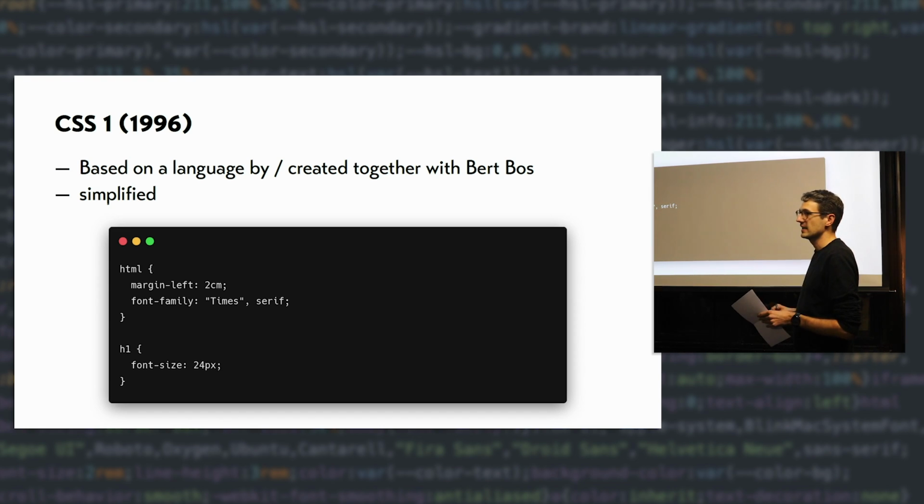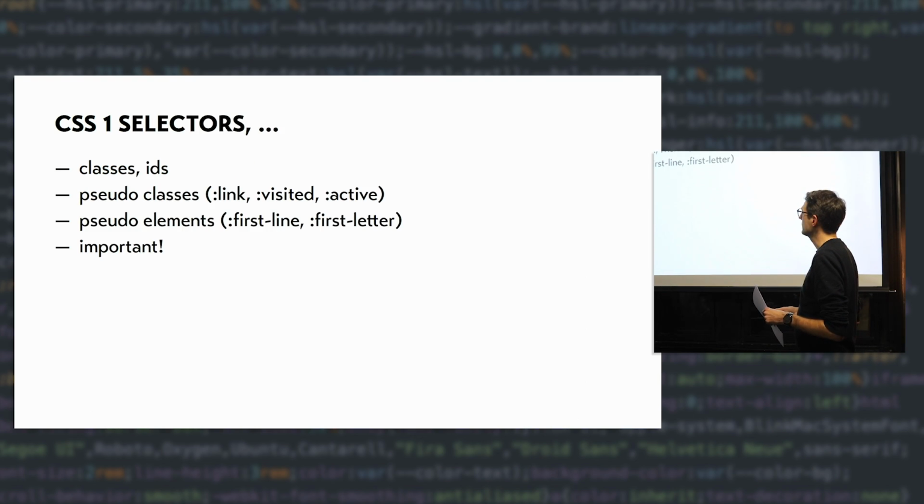And that's because in a later step, Oliver worked together with Boss, and they simplified it, and they came up with the syntax the way we know it today. And it was already in 1996 when it came out. But in the beginning it already had classes and ID selectors, it had pseudo classes and pseudo elements.